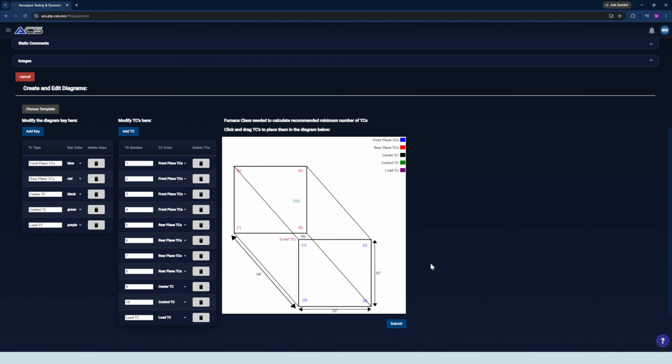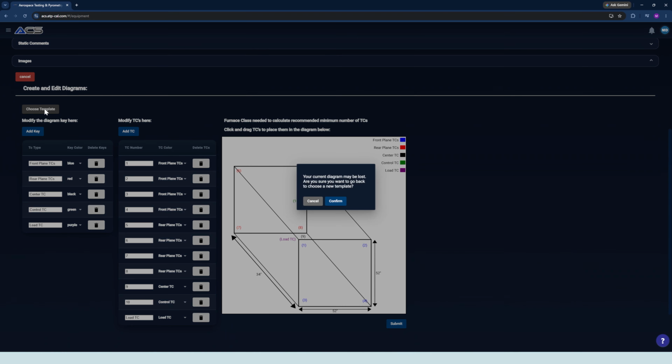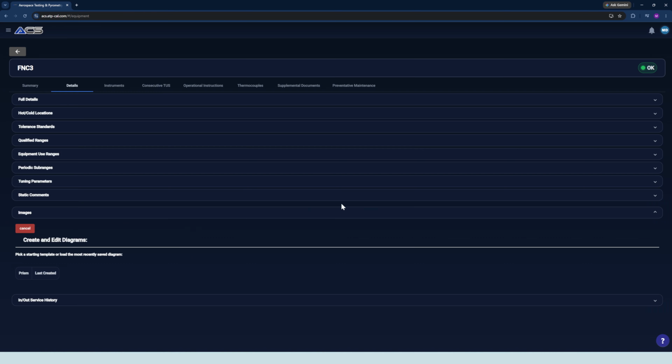Creating and editing a diagram. The diagram editor will load with a default template of the most recently saved diagram. To choose a different starting template, click the Choose Template button, where you will be given the option of prism or cylinder and last created.